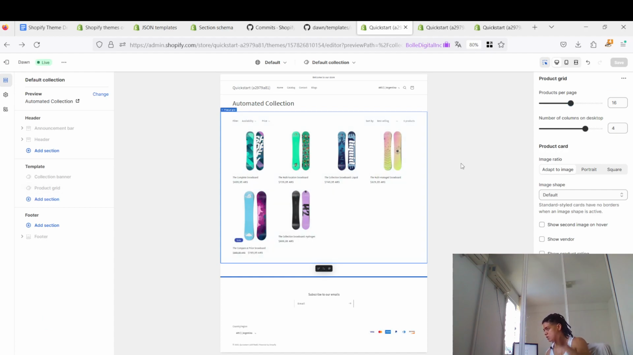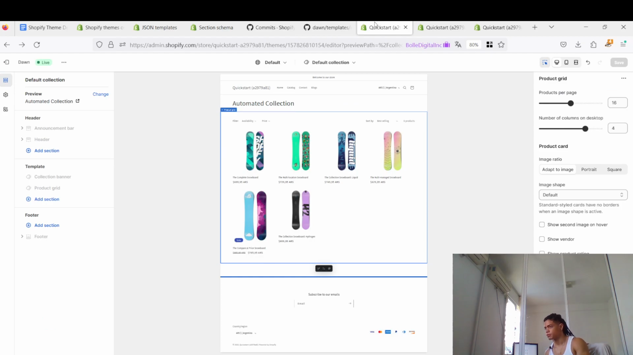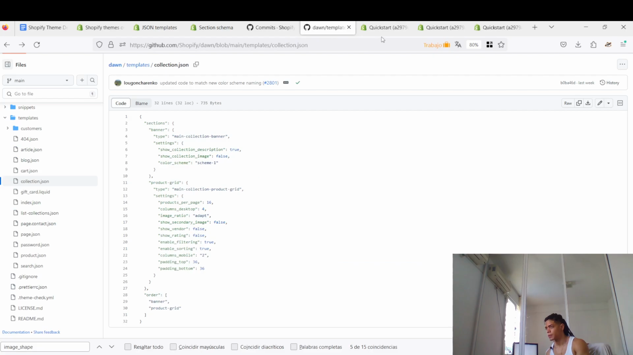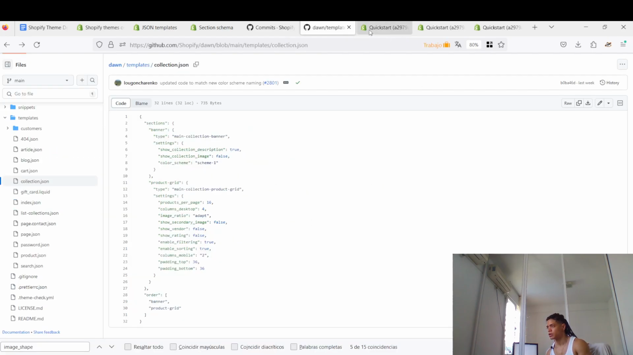Oh my God. It's like, oh my God. Holy moly. Yep. Holy moly. Holy moly. Add, adapt to image, portrait. There you got it.